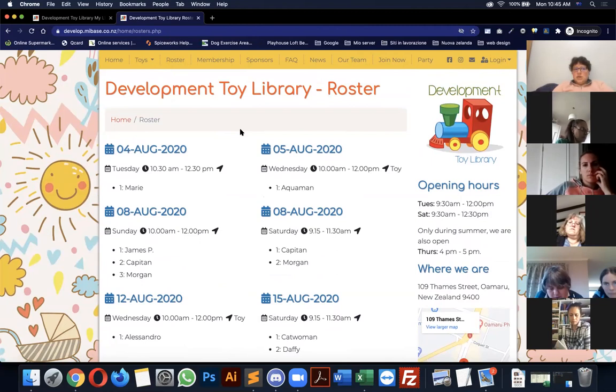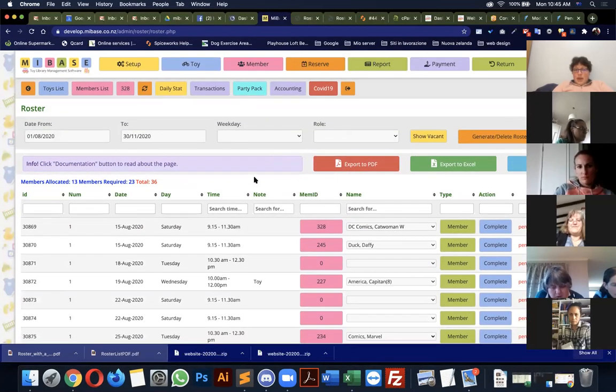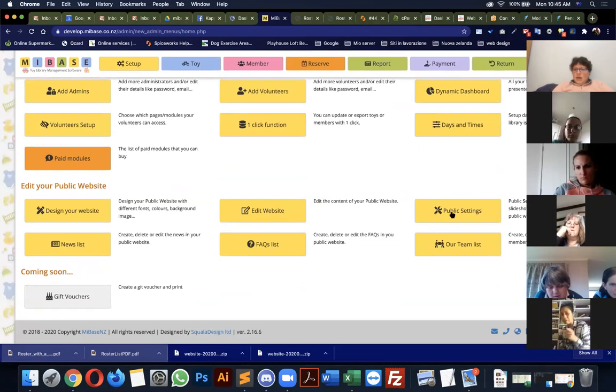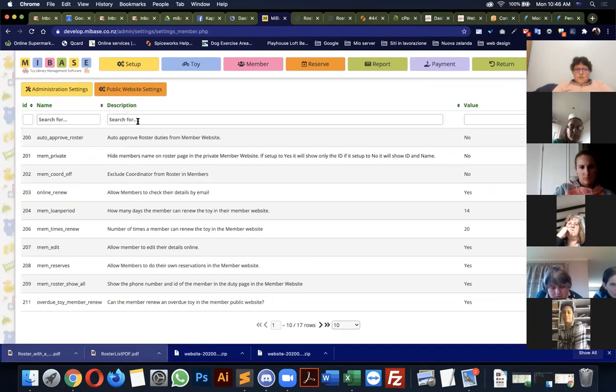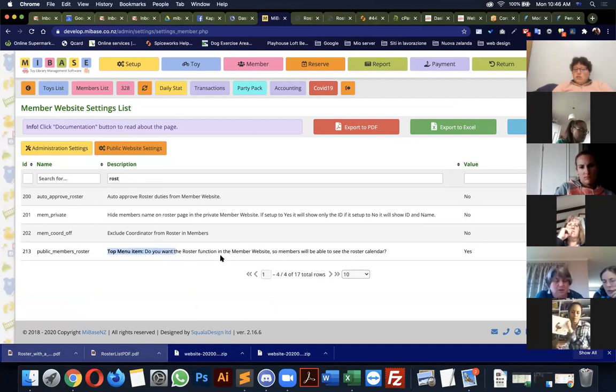So everything is in your settings. So you can, in the administration, click setup. You have member settings over here and public settings over here. For member settings, if you are searching for roster, you have a few settings for the roster in your member website. So the top menu one, do you want a roster function in the member website? You can choose yes or no.